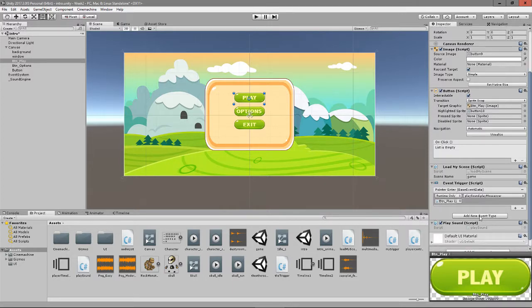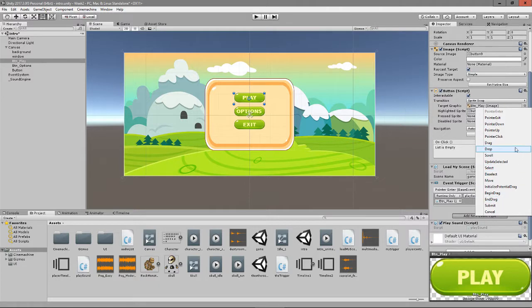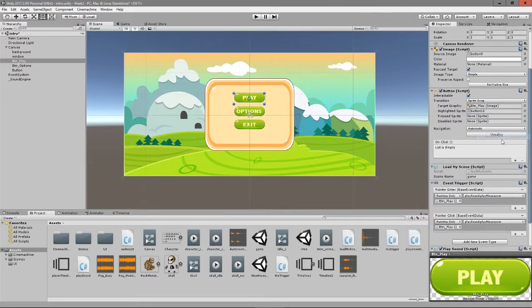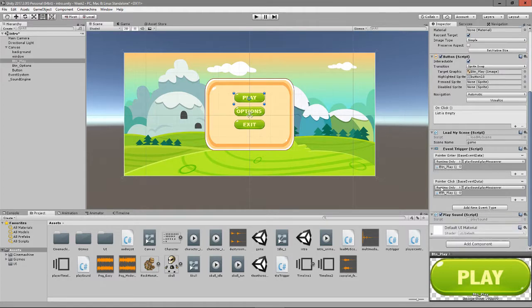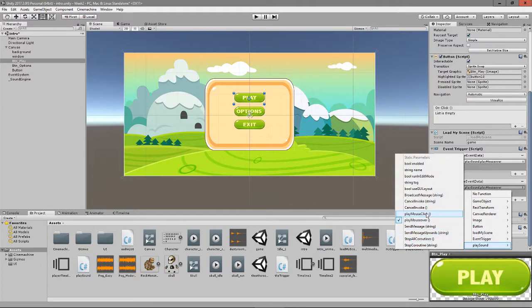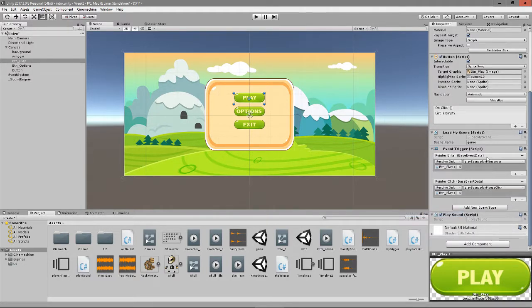And then the other event type is pointer down when we click, or pointer click. Okay, pointer click. Same object, button play. If it is empty here, we can just drag button play back to this area. And then the function that we want to access is play sound click. It's no longer mouse over. So for the first one, enter is mouse over, pointer click is mouse click. So now let's play and see what happens.